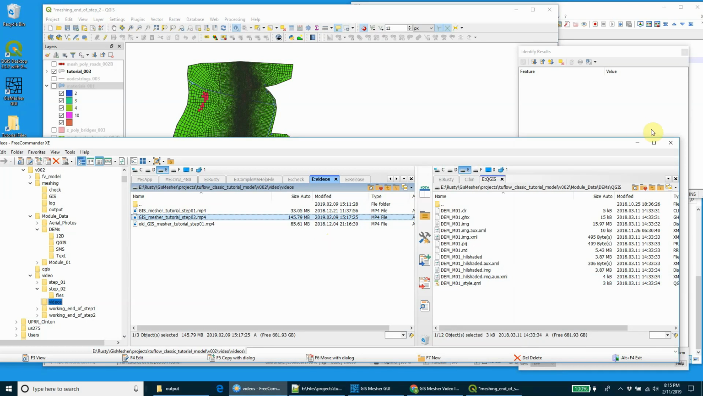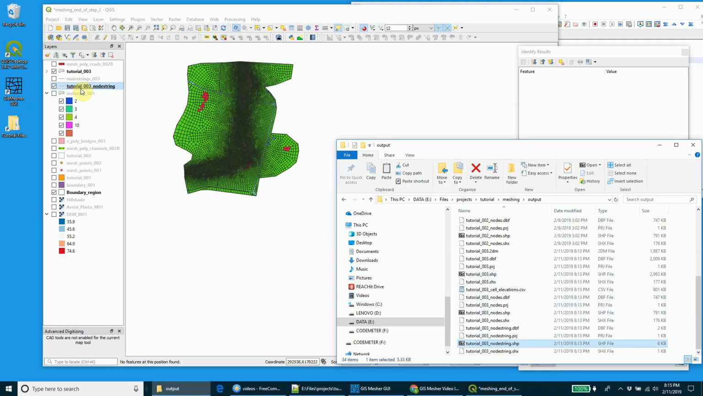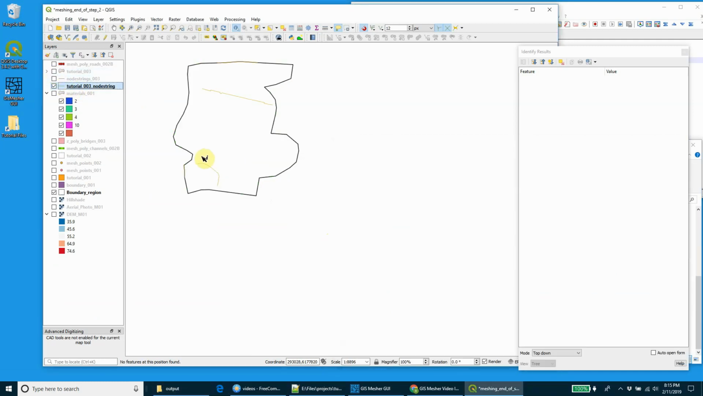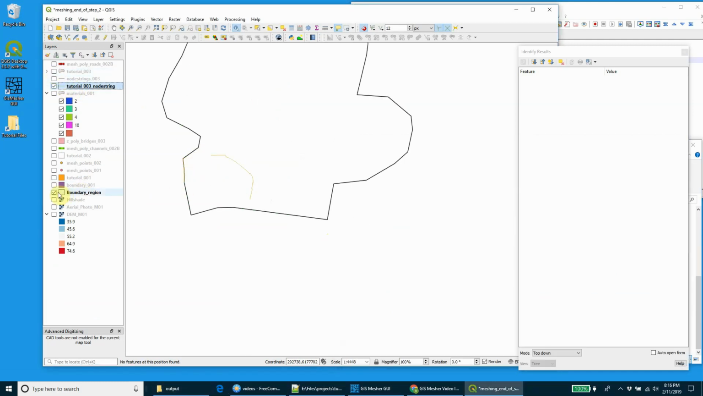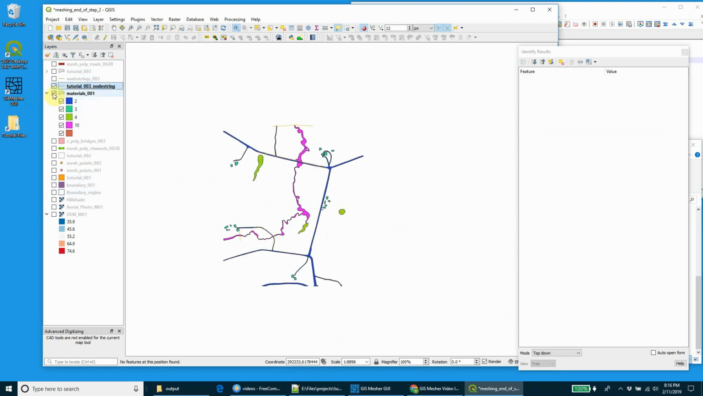and we can check to make sure that the node strings that we wanted got assigned. Output, there's a tutorial 3 node string layer. So if I turn off my other layer, we can see that in my boundary we got a node string there, upstream, downstream, road 1, road 2. So all of the layers got created as we would have expected.